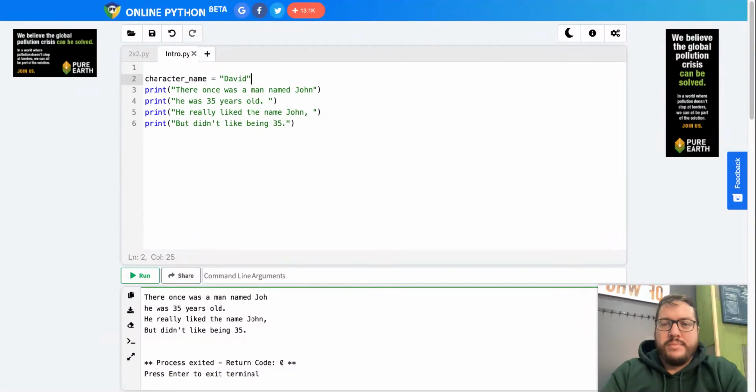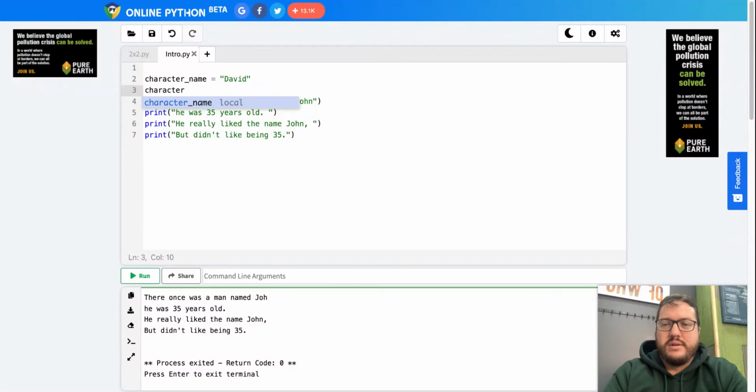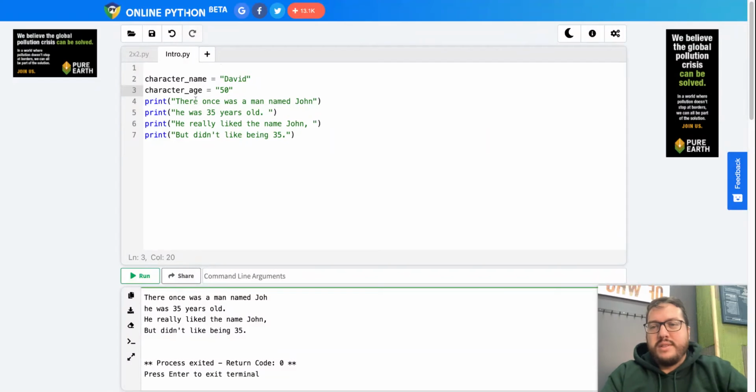Right. And then we're going to have another variable. We're going to call it character age. I'm going to say that that's 50. Right. And then what's cool about this is we can replace name in here with the variable. And how we do that is something called string concatenation. Basically, you can add strings together and it just kind of smashes them together.